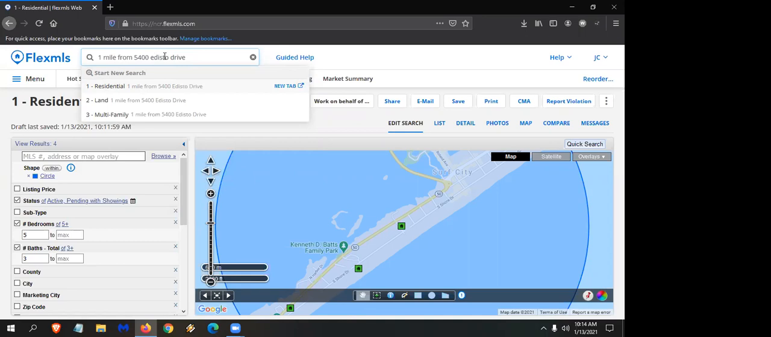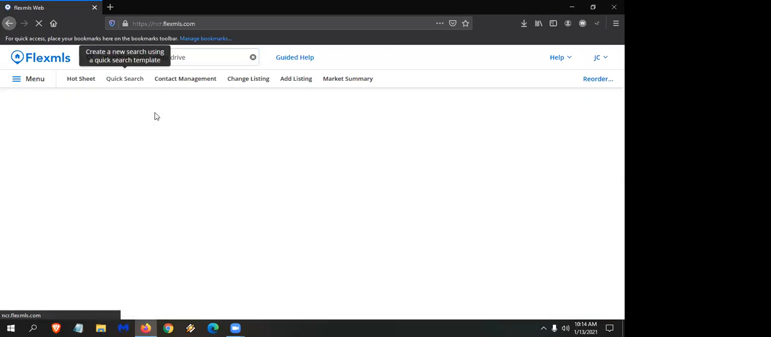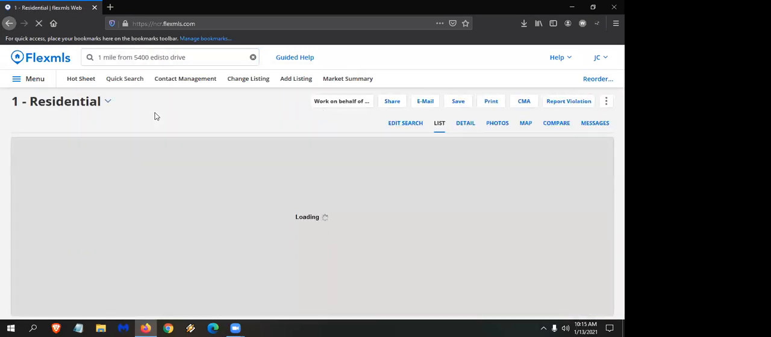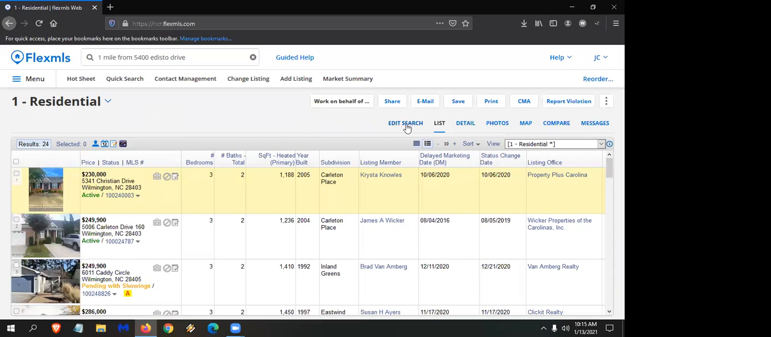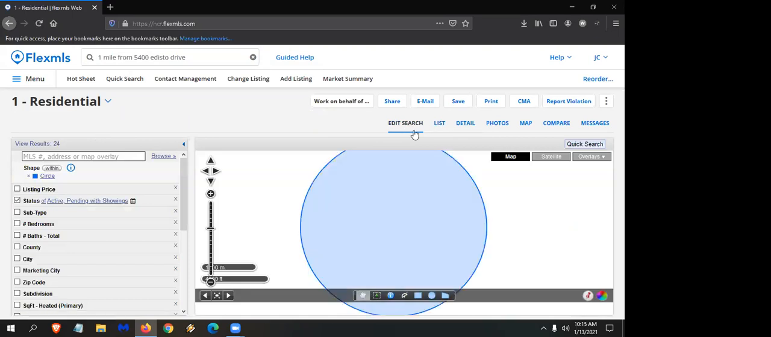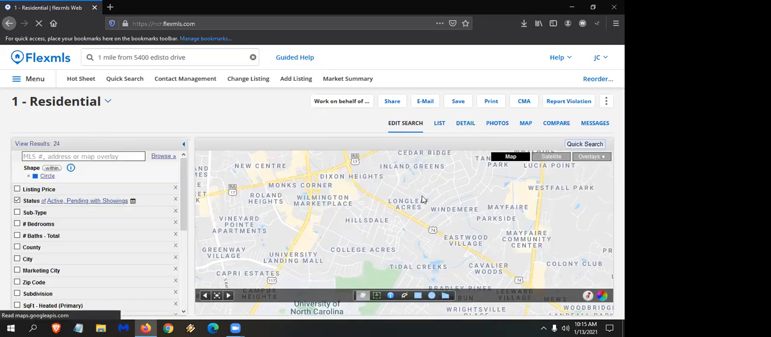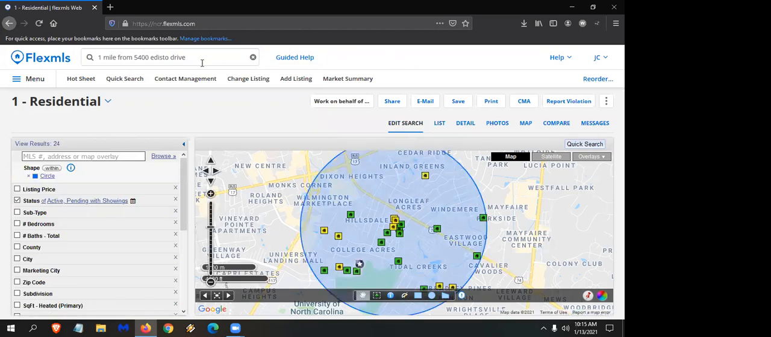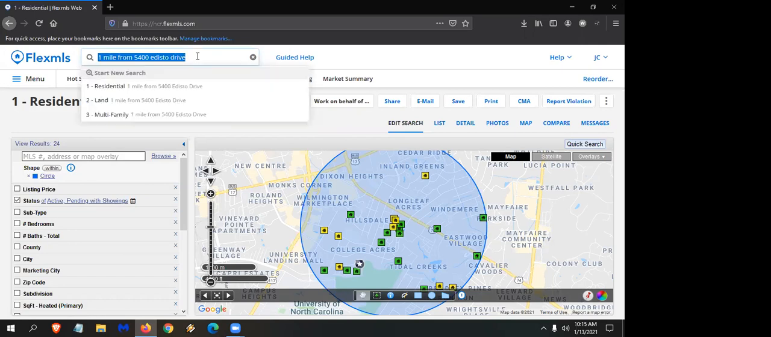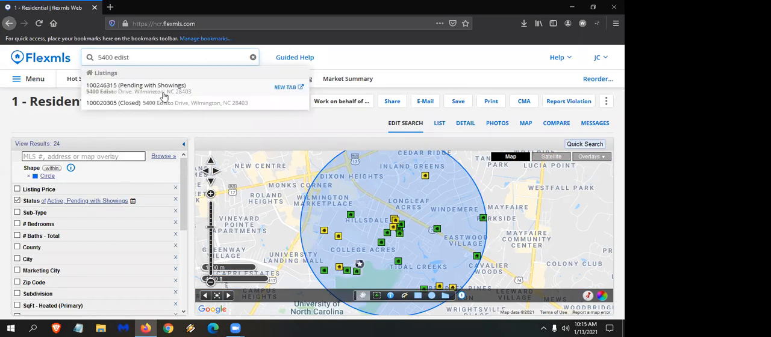So we're going to do 1 mile from, click on residential. And especially when you're doing an address or a location, you want to check that map search. You want to make sure that it's been mapped in the correct location. So I'm going to go to edit search. And there we go. So we have a 1 mile radius around 5400 Edisto Drive. But I'm going to point out something real quickly. I'm going to put in Edisto Drive and, okay, so this is in Wilmington. So I know this is correct. But let me just actually write that down really quickly. I want to point out something that you may need to do.